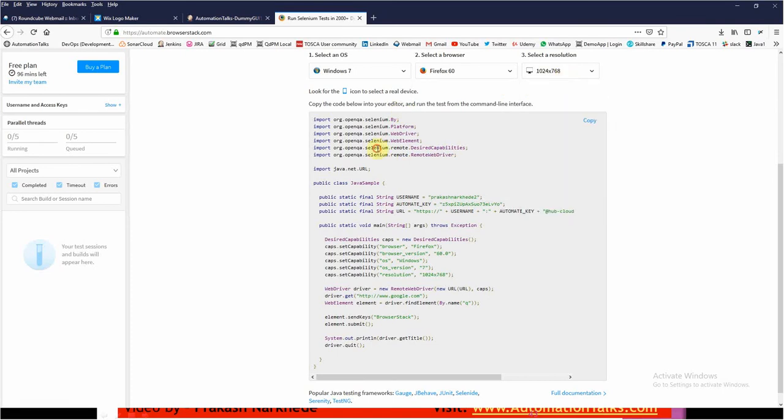Based on that, you can see the sample test case is updated. The browser I have selected is Firefox version 60 and for the Windows operating system version 7. The things will get updated automatically over here, so this is just for your reference. Let me copy these things. As I said, we need username, automate key and URL.